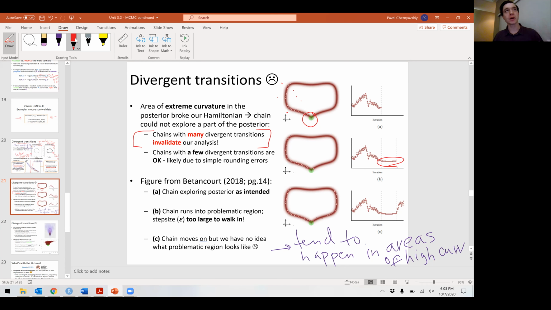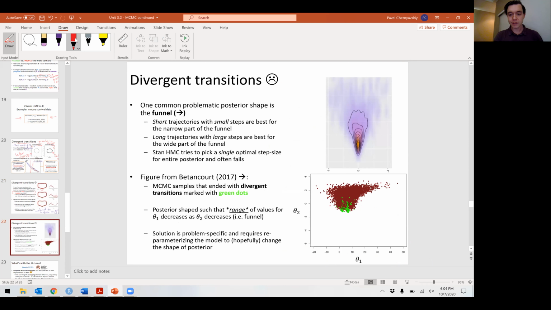Now, of course, if you run 10,000 samples and you have one divergent transition, this just happened due to numerical rounding, or this is just a random numerical error, not often a problem. But once you start to go to something like 10% divergent transitions, even 5% divergent transitions, or if all of your divergent transitions are concentrated in a single area of the posterior, we have no idea. We get a biased view. We get a biased posterior.